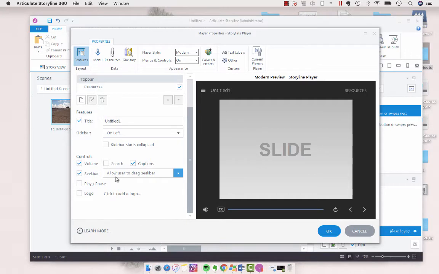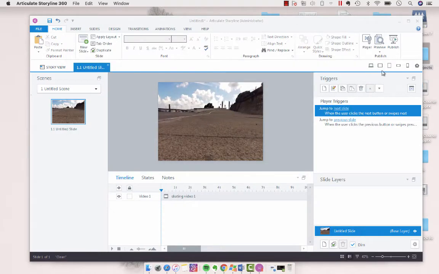Now you can allow the users to drag the Seekbar, which will let them scrub through the video or audio. You can have the Seekbar as read only, which means that they can see the progress, but they can't scrub. And then you can allow dragging after completion. So once they've watched the video or listened to the audio or visited that screen and gone on to the next one, when they return, they can scrub. So we're gonna show you that one. So allow drag after completion, okay.